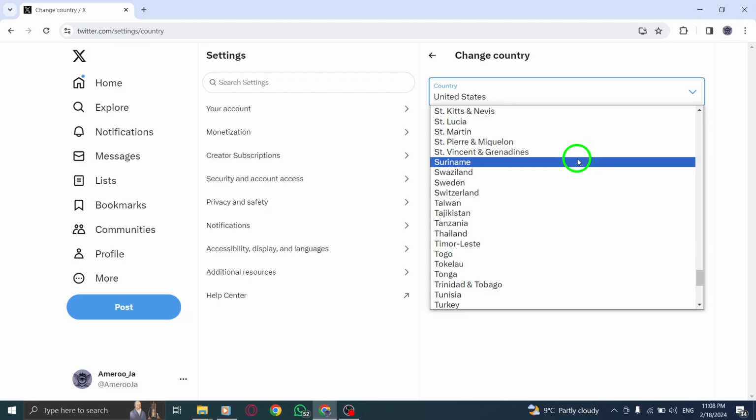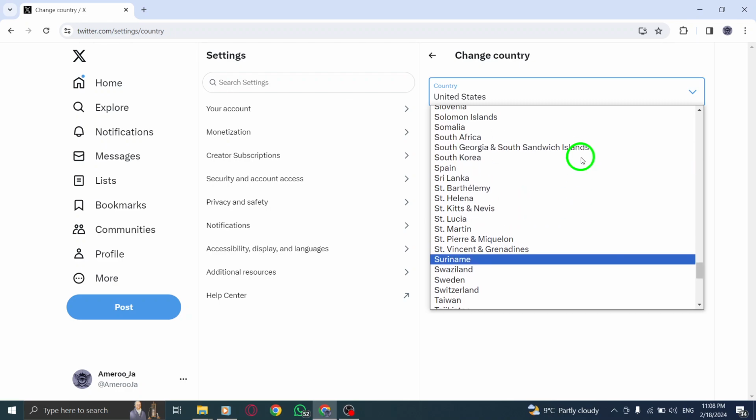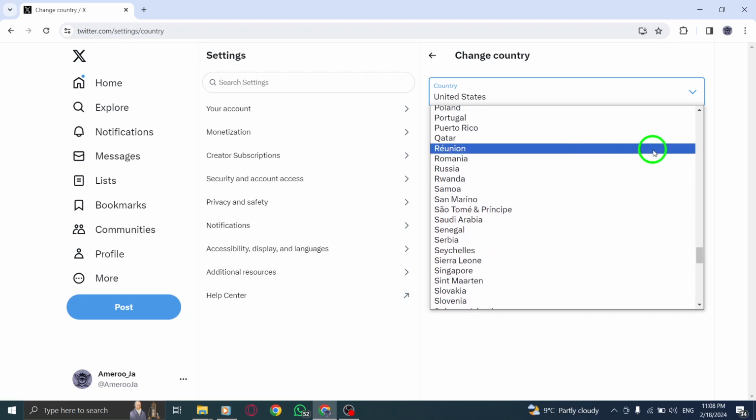Step 5. Click Agree and Continue. After selecting the country, click on the Agree and Continue button to save the changes.